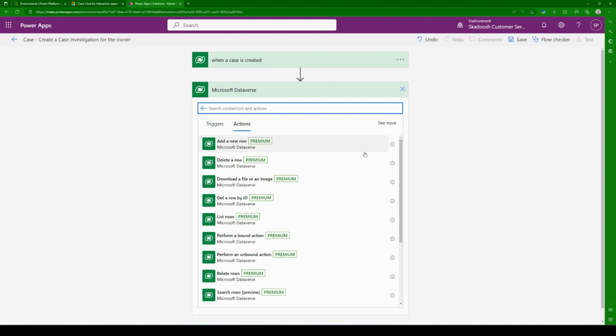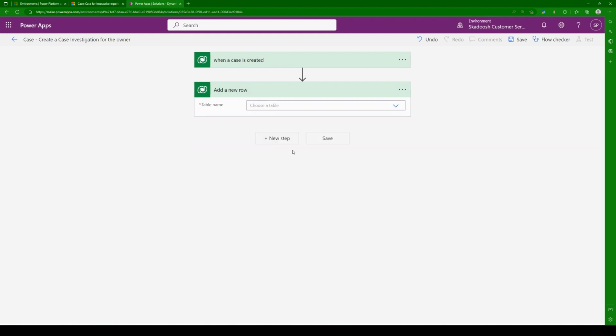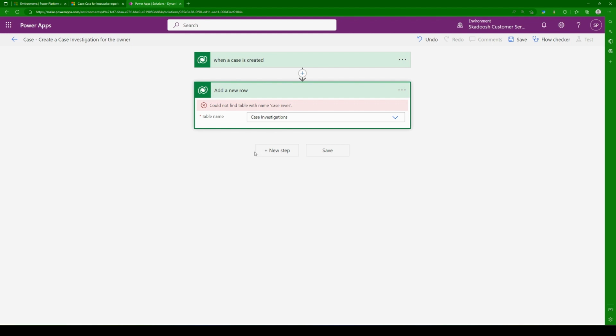When you click on this, it shows you all the possibilities you can make on the database using one of these actions. Logically, we have to add a new row. So we select add a new row. And then it is such a guided method. It literally asks you what you need to fill in. So what row do you want to add? Do you want to add a new case? No. We need to add a new case investigation. So let's just type case investigations and see what happens. I have an option to select it.